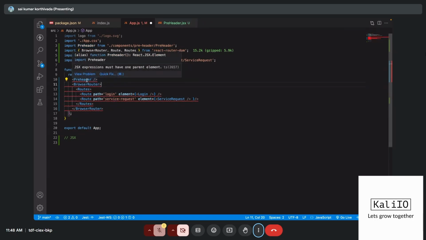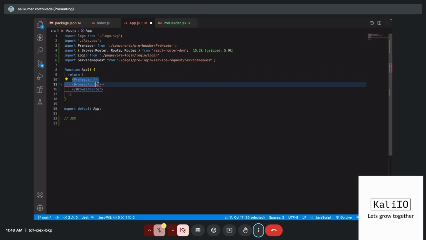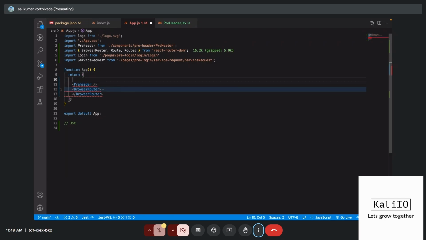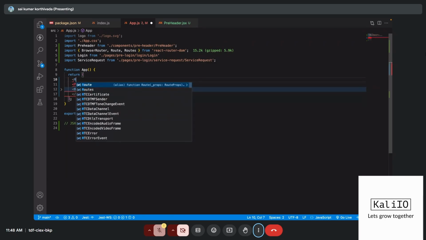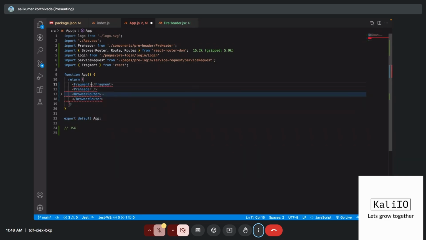But what is the problem here? The problem is every function in React, you have to return only one element. If you see, there are two elements. One element is this one, and one element is this one. So we are having two siblings. We should not do that in React. For that sake, you can use something called fragments. So you can use fragments, or you can just keep empty tags.